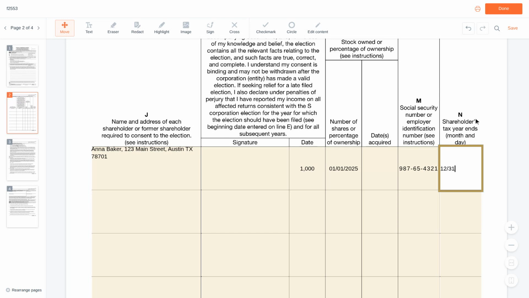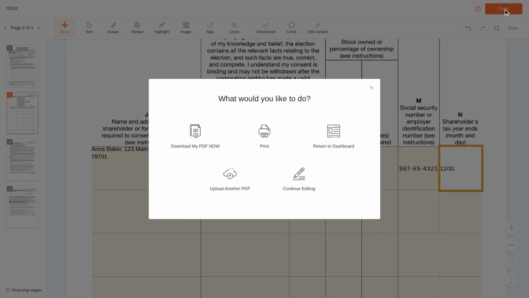Before sending the form, double-check every signature, identification number, and date. Then file it with the correct IRS Service Center listed in the instructions. Watch your deadline closely, and if you qualify for late election relief, attach your explanation of reasonable cause.